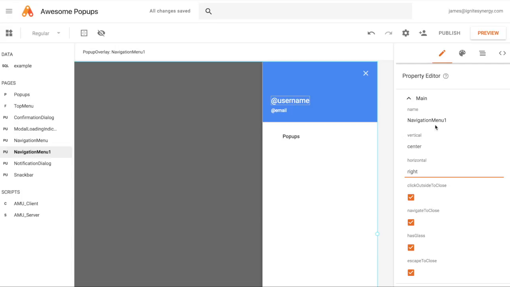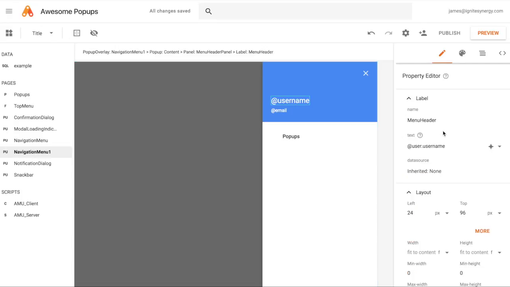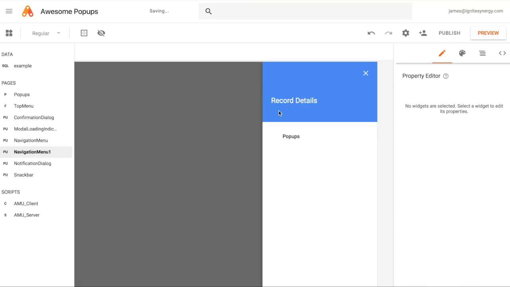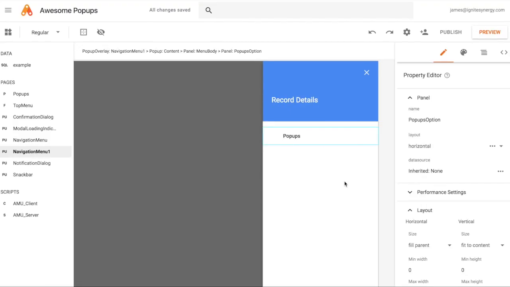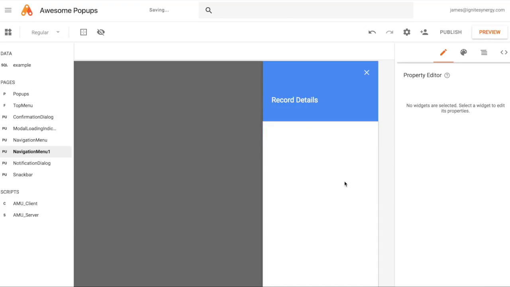I'm going to get rid of the username here. I'm just going to set that to a value. Let's call it record details. And we'll just get rid of this. Just delete this. Get selected. Just delete that, and then, all right, I'm going to remove this pop-up options completely from there. So now we just have this blank space here.